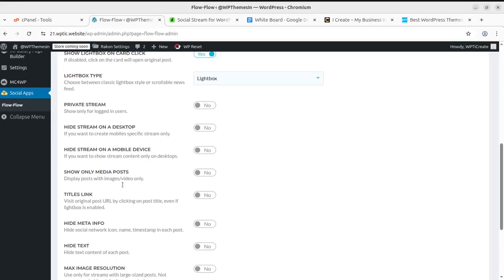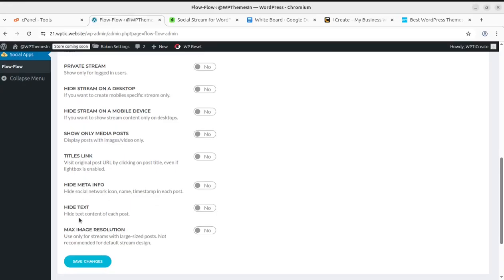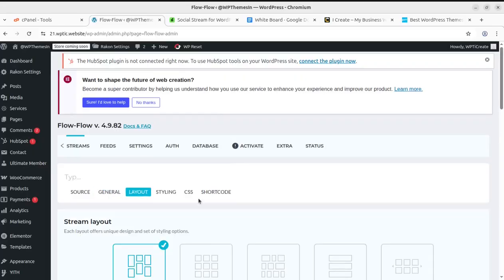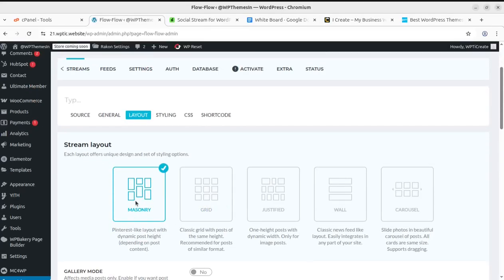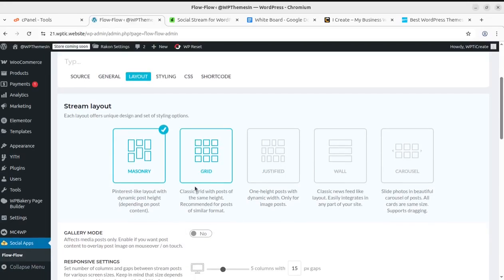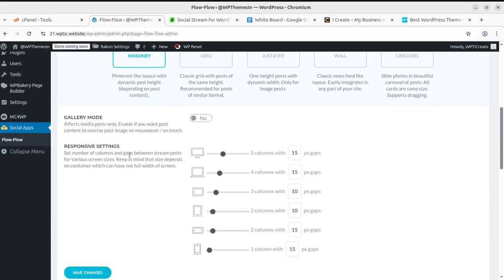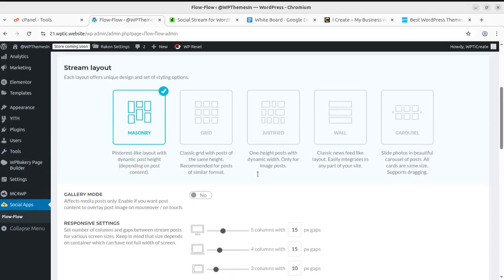So only the media post, the titles link, the hide meta info, the hide text, the max image resolution, and all. And for the main thing here, you can decide the stream layout, how you are willing to show the stream layout on the WordPress page screen. So like masonry and the grid or the justified wall or the carousel set. Further, we have responsive settings, like we can set the number of columns and its width, and it can be either in the gallery mode and so right.